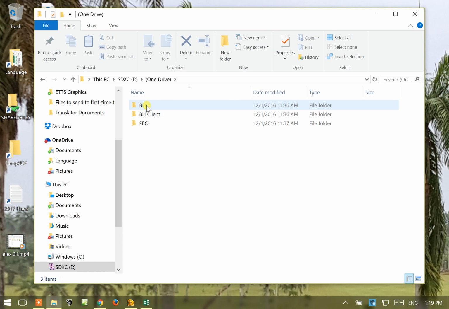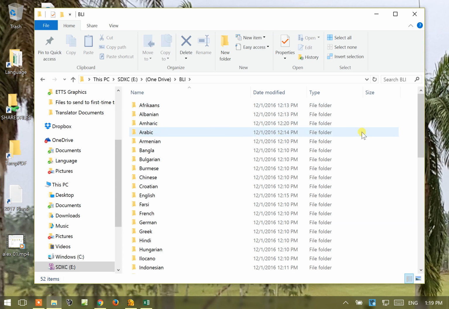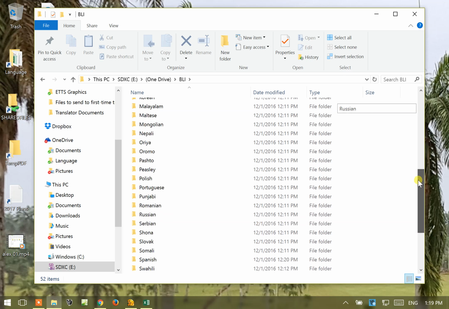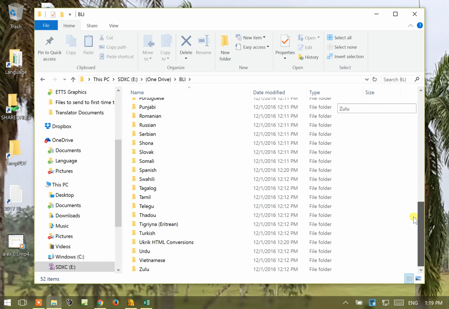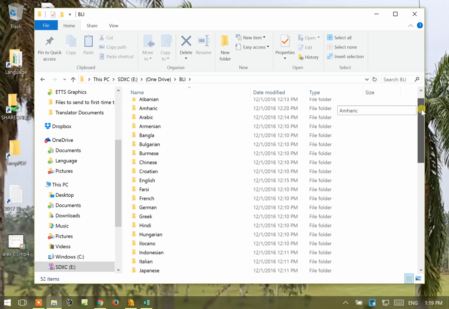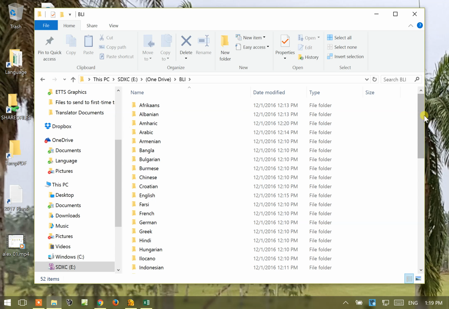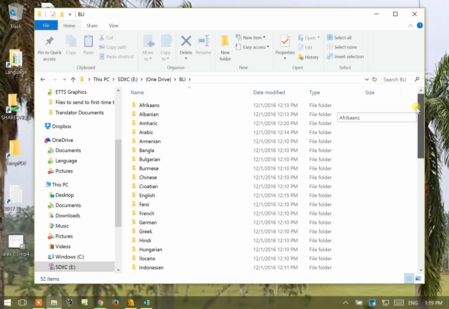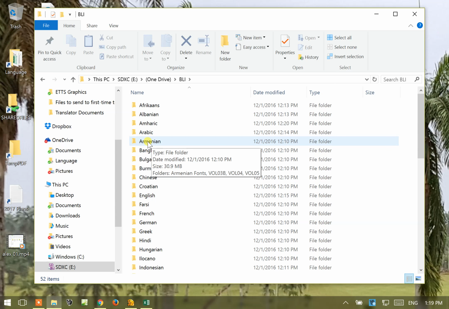Let's go ahead and take a look at what's inside the BLI folder. Okay, you'll see that inside this folder we have 52 subfolders. Each of these is for a language, starting with Afrikaans and ending up with Zulu. Let's take a look at an example here in the Armenian folder.